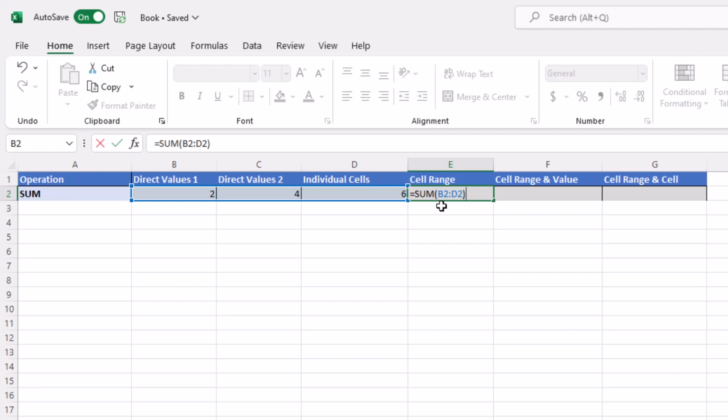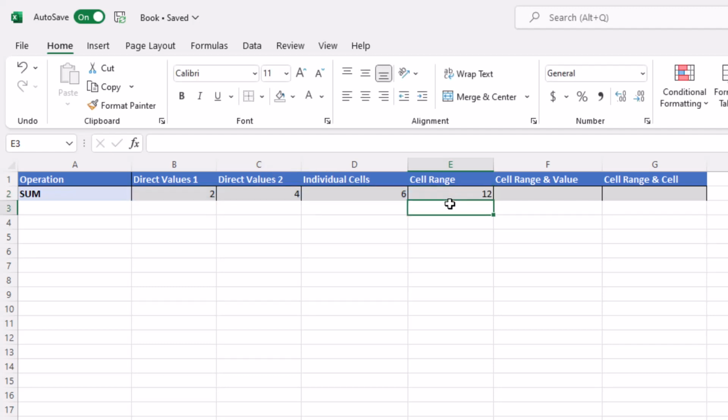We are now showing B2, colon, and D2, and it's all in blue, showing that we are doing a range between B2 and D2. This will also include C2. When we hit enter, we will see the value of 12, which is the sum of 2, 4, and 6. Clicking on the cell, again, you will notice in the formula bar our formula.